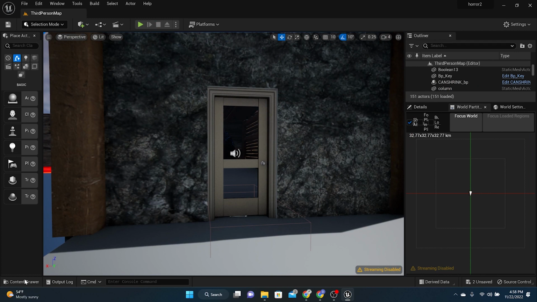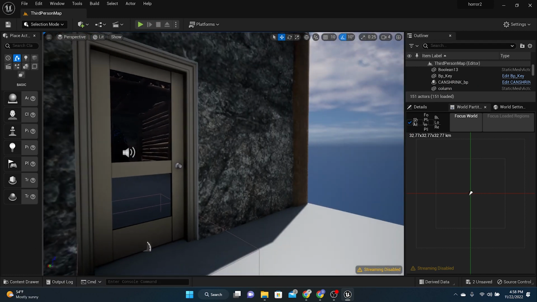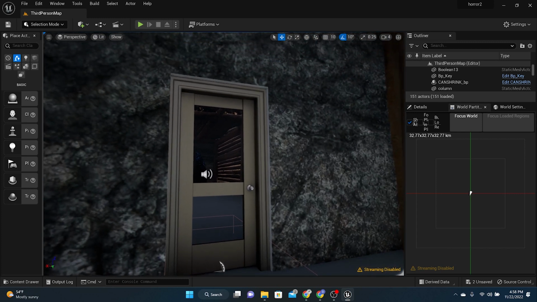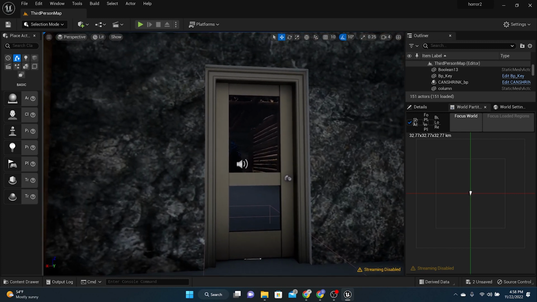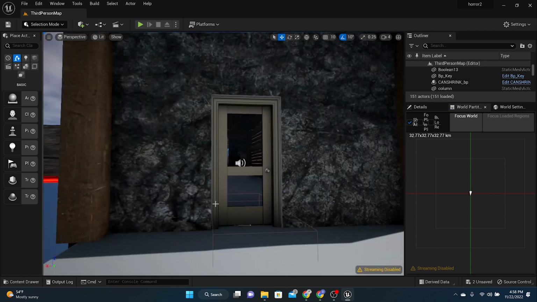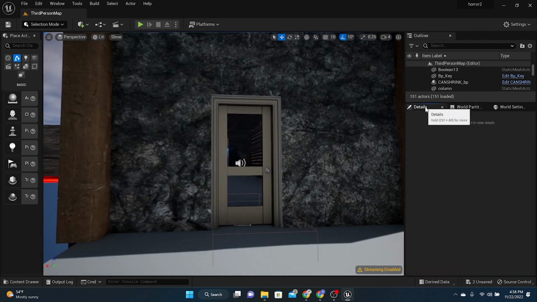What we need to do now is set up an in-game cinematic. So instead of her walking around while that video plays, we want to make it like a cutscene, but we don't want to do a level sequence. So here's the easy way to do a cutscene.